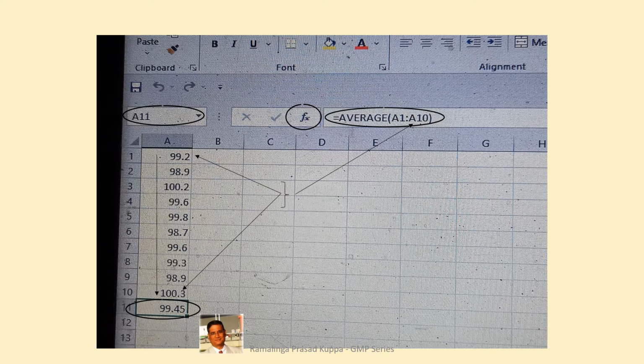This is the icon for selecting the statistical formula in the Excel spreadsheet. You browse the drop-down list. You get a lot of formulas with brief explanation on its function.